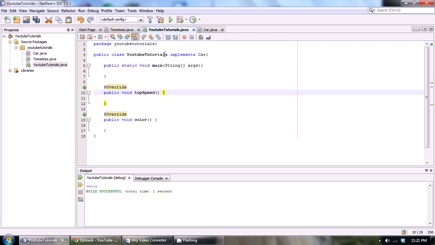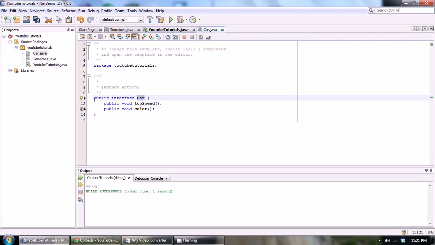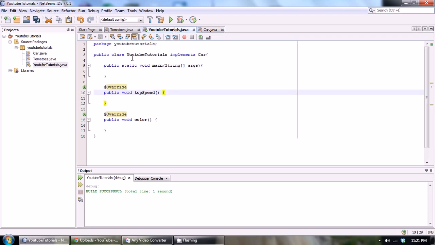Anyways, as I said, we're just going to be finishing off where we left off. So far we created an interface called car. The car interface has two functions that we prototyped in it called top speed and color. In order to use these functions within our YouTube tutorials class, we have to use the implements keyword and then the name of the interface we would like to implement.